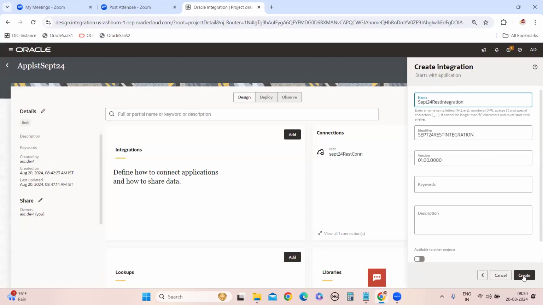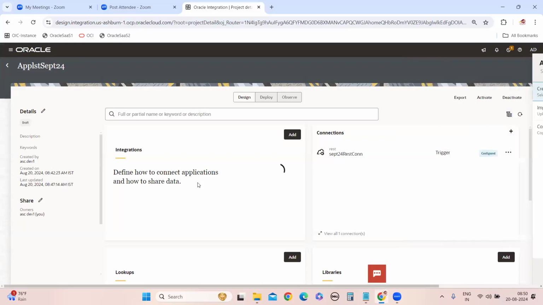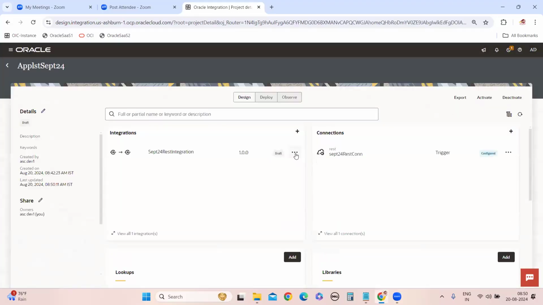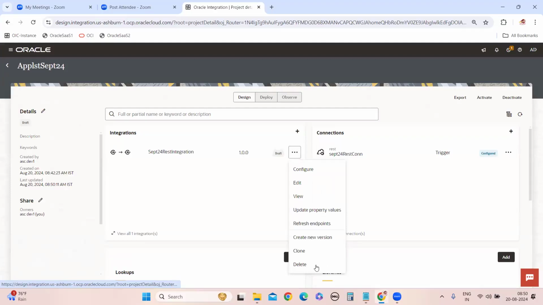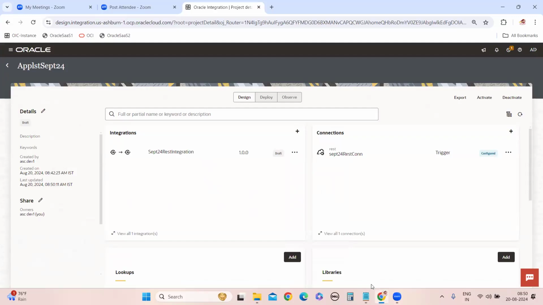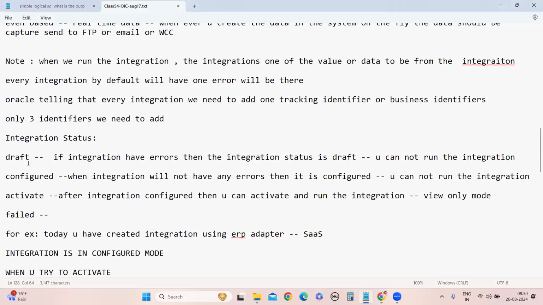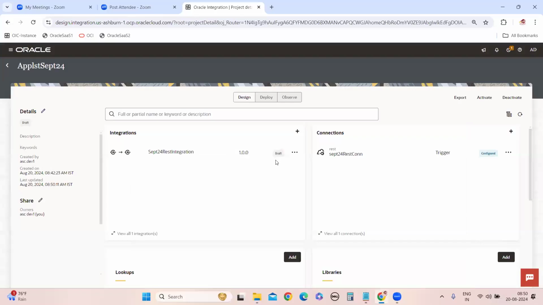Those are the integration development options: create, import. After you develop the integration, there is an option called delete. I told you, right, after you develop the integration. What is the integration status? Drafted status. After you develop the integration, the status will be drafted. So now click on this integration.